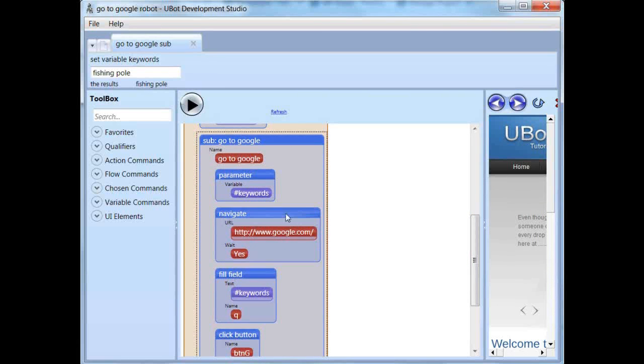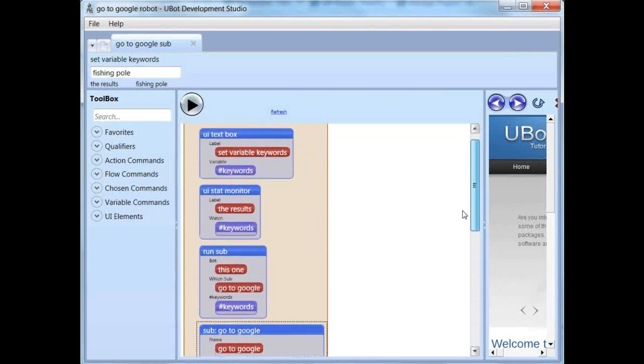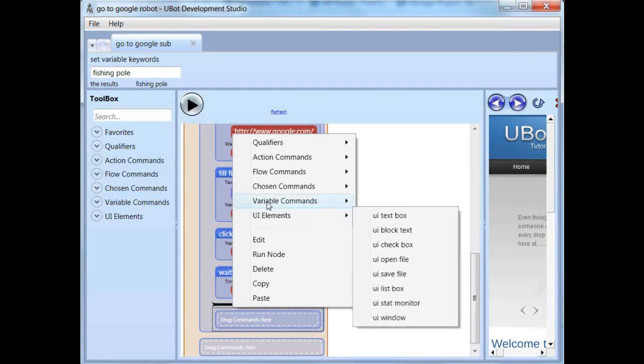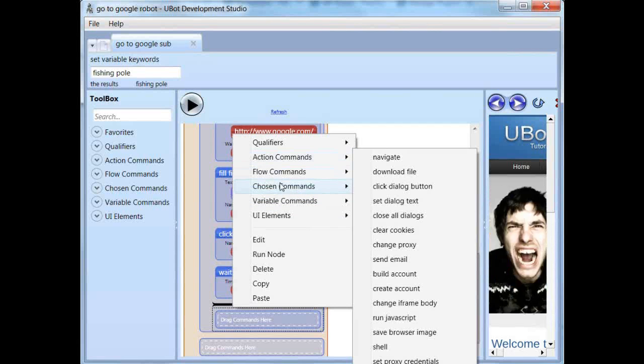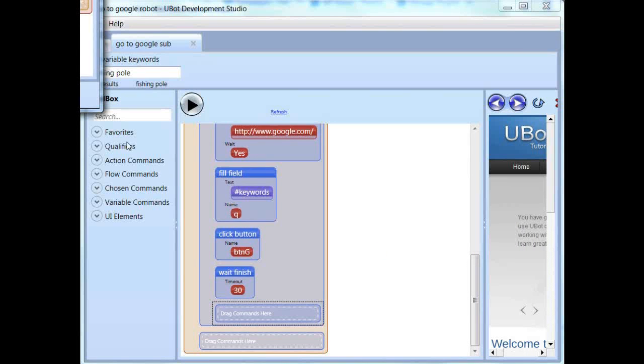So here I've created a subroutine. It's very simple. It takes in the parameter of keywords, it navigates to Google, it fills in the query box, hits the button and waits for it to finish, and that is it. That's what it sends back. Actually, just to mimic the structure of a return variable here, let's put a return in here. I'm going to say return sub successful.